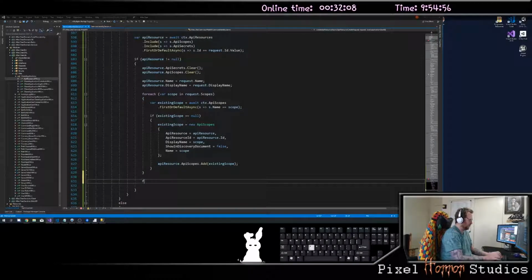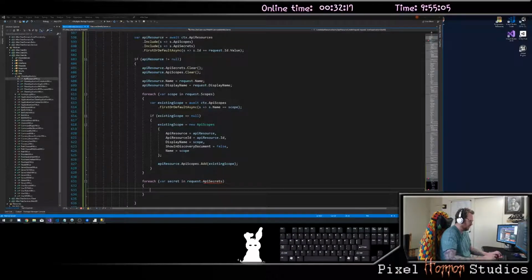The last one is you need your secret. For each var secret in request.clientSecrets, API secrets, I'm going to do an apiResource.ApiSecrets.Add a new secret. And I can pass in here a value of the secret.ToSha256. It's just SHA 256.